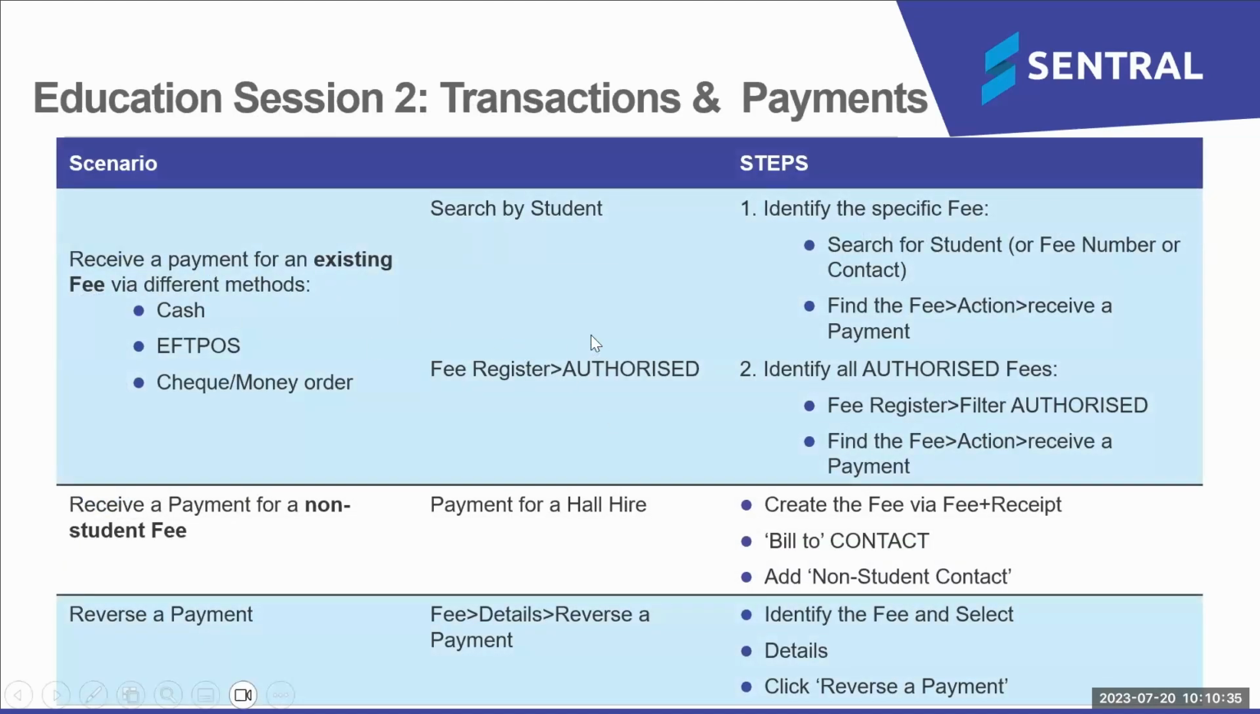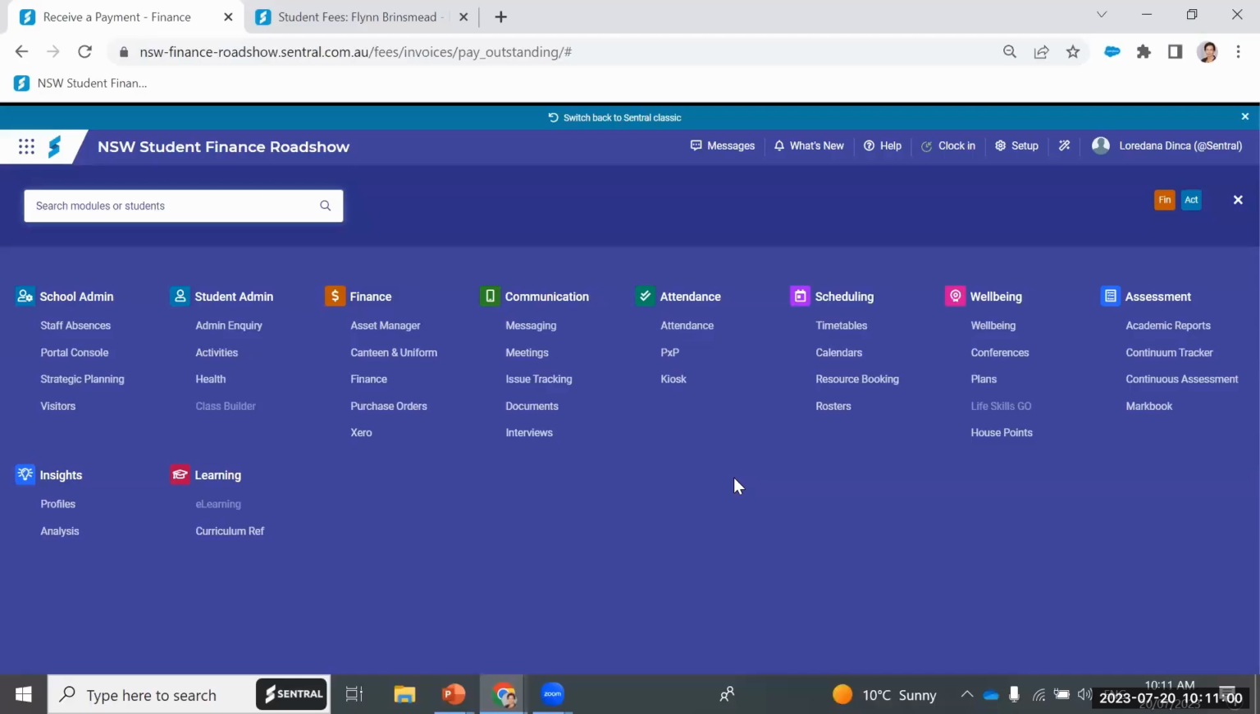So the scenario I'm going to create hands-on is how to receive a payment for an existing fee. Obviously, there are numerous ways of taking a payment, but there are also numerous ways of finding a fee. So first of all, we're going to look at the fee. I mentioned that I would like you to familiarize yourselves with the module. So I hope you don't mind, I'll just spend a couple of minutes on showing you how you can do that.